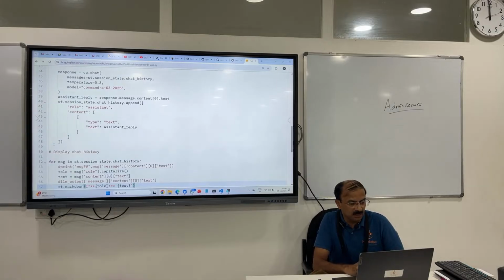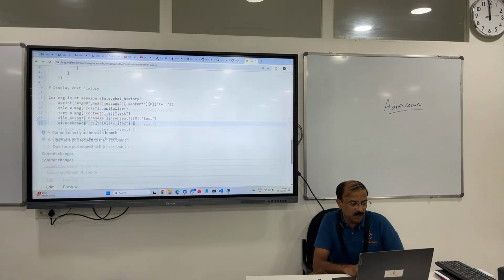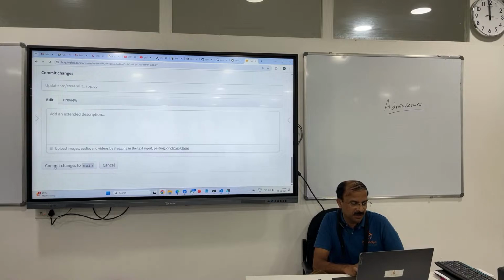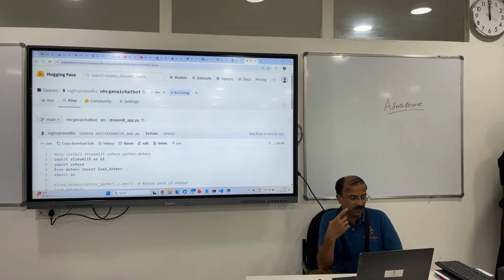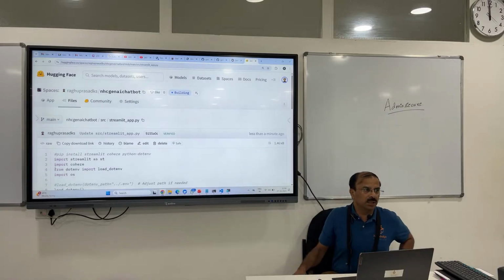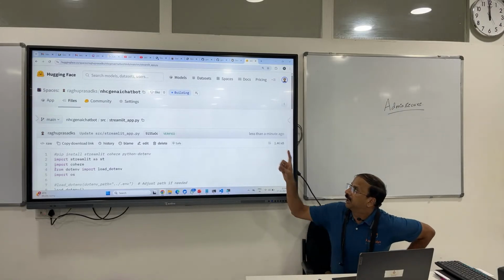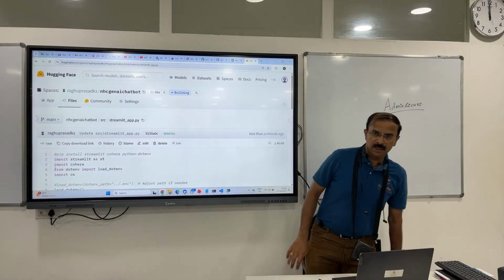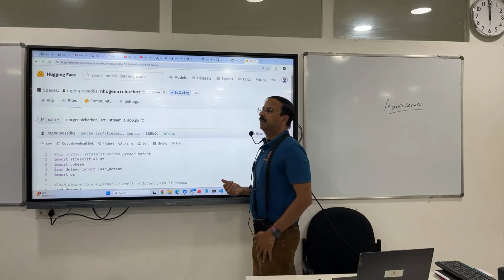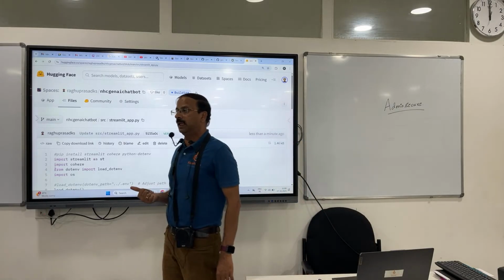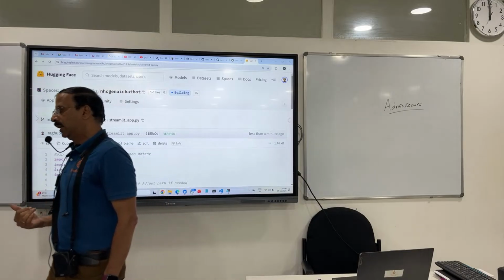So once it is done, what are you going to do? Just do the commit change. That's it. Now it will start building the application. It is like installing, pip install, the way we do. And after that, what do we do? We will give the command, right? Streamlit run and all. So it is doing it now on its own.